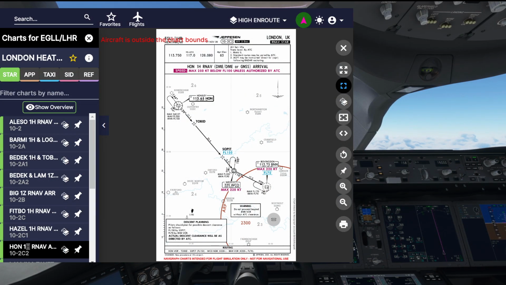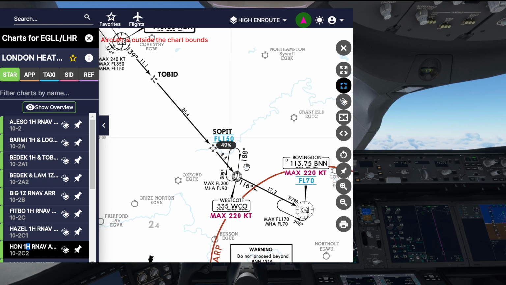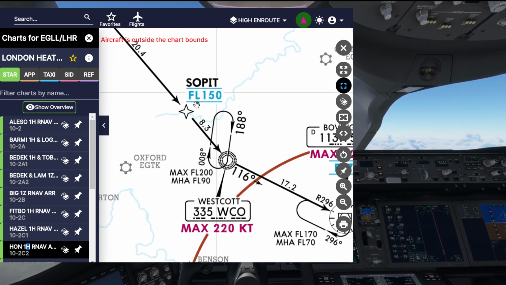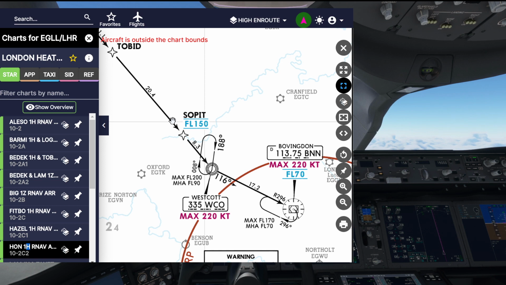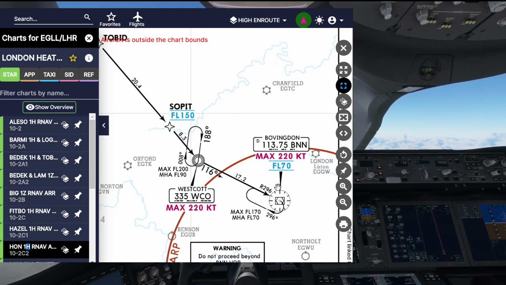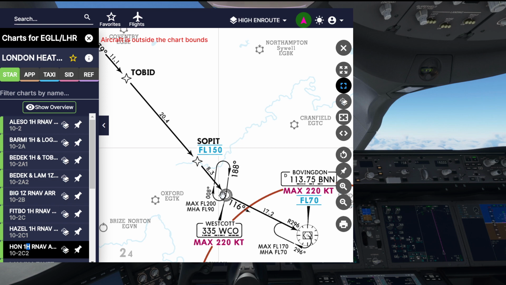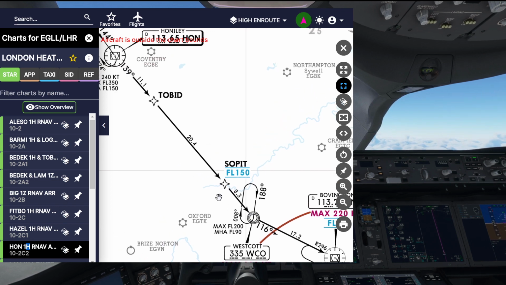So what else can we plan? Now if we look at the charts again, we can see that at SOPIT and Westcott the distance between the two is 8.3 nautical miles. And if we're coming in at flight level 150 and we're doing 280 knots for example at that point, as the VNAV might tell us to in the descent bit of the FMS, we're going to bust past that and we're not going to be able to slow the aeroplane down enough to reach that speed constraint of 220 knots which is published on the charts, and similarly at Bovingdon as well there. So that could cause us some issues.